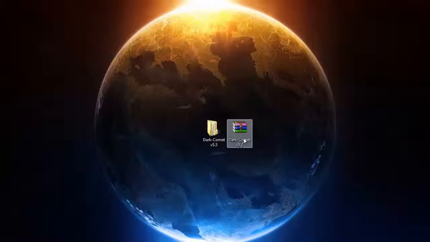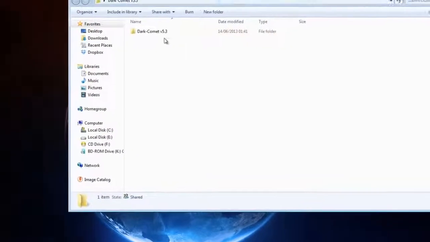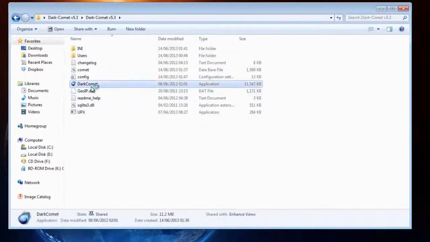So once you've downloaded it, you should have WinRAR. If not, Google it, or I'll put a link in the description. And you're going to need that to unzip this folder here. Once it's unzipped, it should look like this with a folder. You just want to double click it, double click that, and then click Dark Comet.